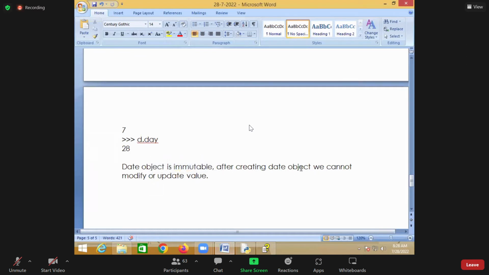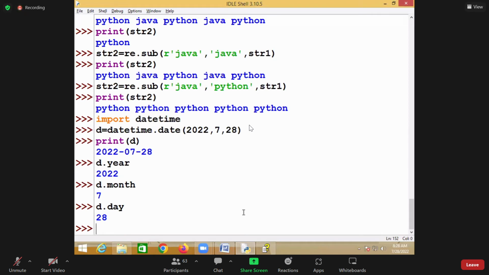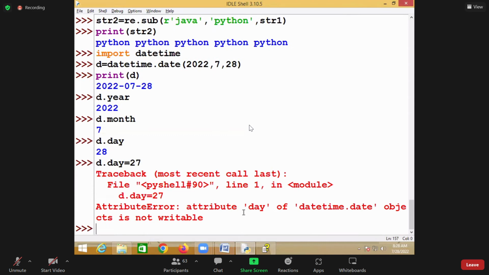If you try to modify the value, it gives an error, because this object is immutable. Suppose I try d.day, changing the day from 28 to 27. Then immediately it gives an error: AttributeError, attribute 'day' of 'datetime.date' objects is not writable.